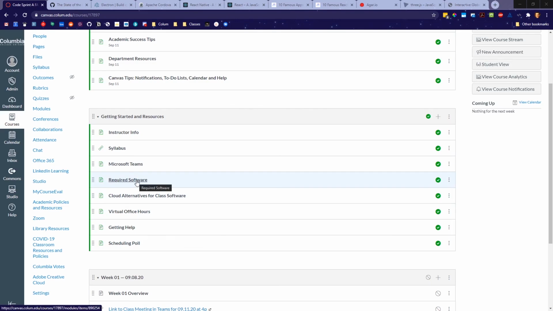There's a required software page here that goes through all the software that you'll need. There's also a video in there that shows you how to set some of that up. And if you're not able to get all of that software installed on your machine, there is a cloud alternative where you'll be able to log in remotely to a lab computer that has everything set up already.